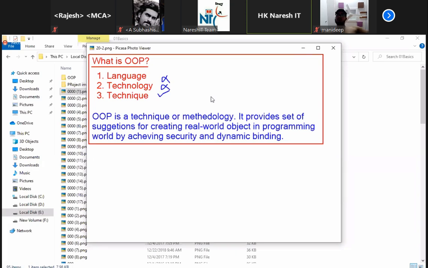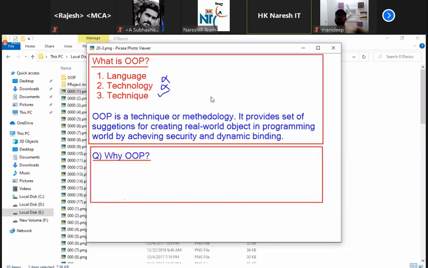So then what should I use to develop business applications in the programming world? Object-oriented programming. So what is the target of object-oriented programming? Why object-oriented programming? If anybody asks why object-oriented programming, you must address 3 points.